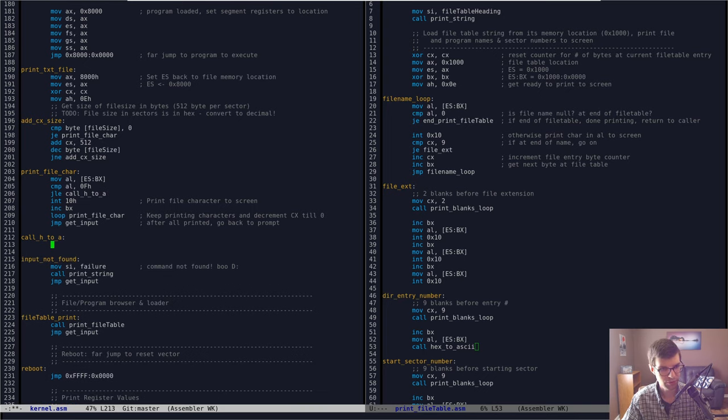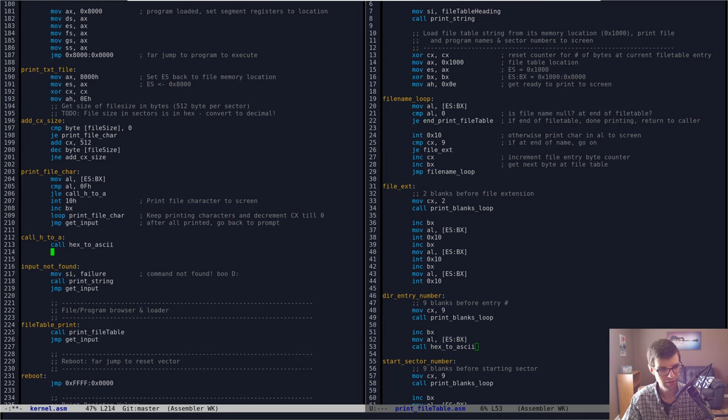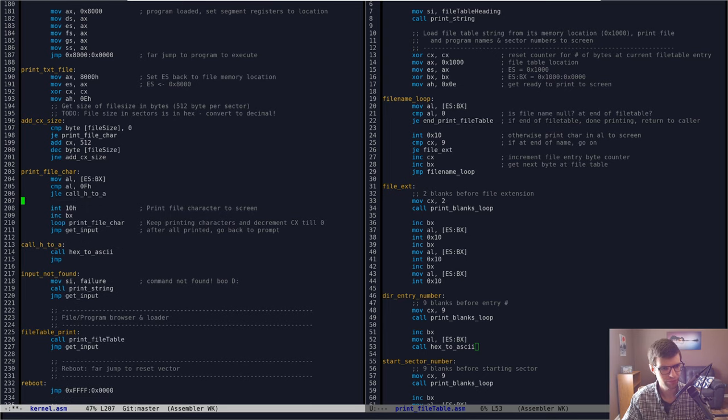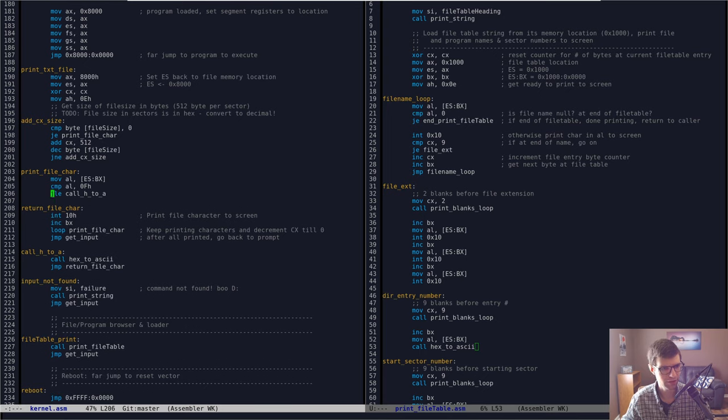Jump less than or equal, let's call this call H2A. And then what this will do is call hex to ascii, and then it'll jump back. Oh, this is annoying. Okay. So I need another thing here, because I don't want to jump back here, I want to jump back to here. I did not take that into consideration. Let's do that. Jump return file character. This is verbose and is not really what I wanted to do, but that's all right. We'll do this. And then this will loop back to here.